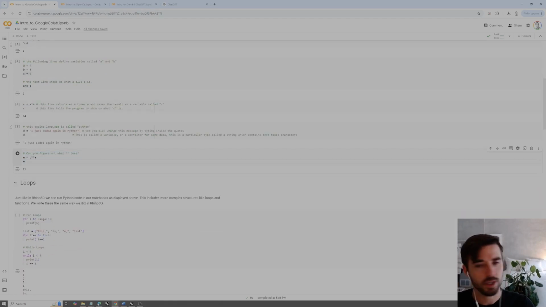Now, can you figure out here what a double asterisk signifies? If I hit play, we have b double asterisk a. So if I hit play, we have e equals 81. So 81 equals b double asterisk a. Well, b equals 3 and a equals 4. So what does this equal? A double asterisk signifies raising something to the power of the other variable on the right. So b to the power of a. So 3 to the power of 4, which equals 81.